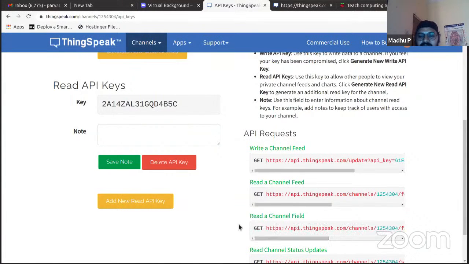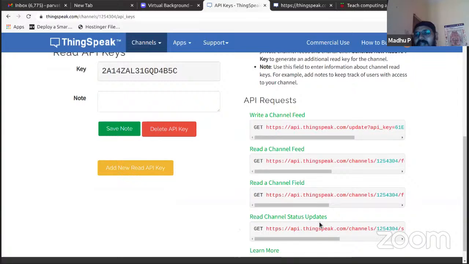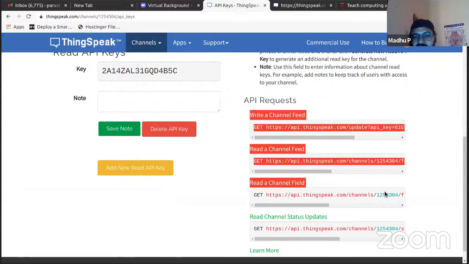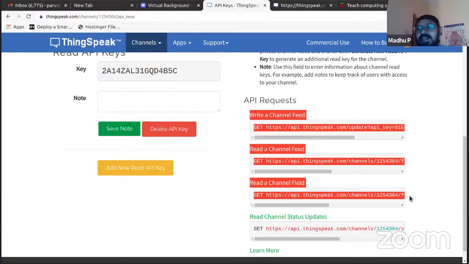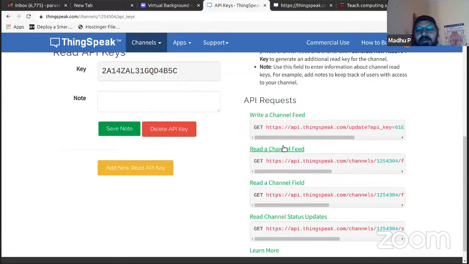If you want to get updates from the channel related to the channel, then you have to use this. This is not so important, but these 3 are important. One is uploading data, and the remaining 2 are downloading data. When downloading data, if you want the entire feed, you can use the second one. If you want only the respective sensor, you have to use the third one. Let me upload the data first, because without uploading, you cannot download it, right?